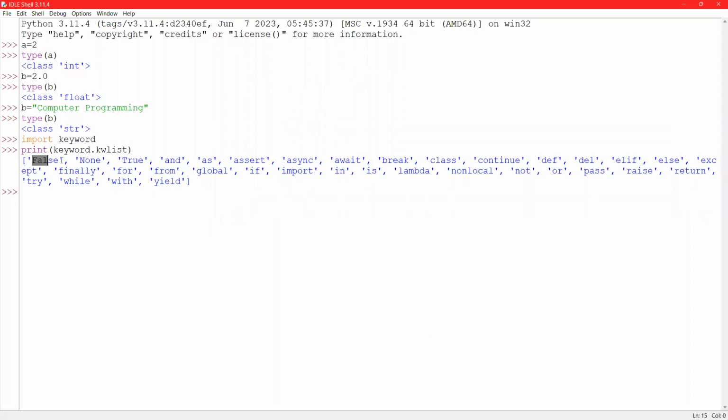And you can see here the first three keywords, the first letter of the first three keywords is in capital letters, and all the rest of the keywords are in small letters. Slowly and steadily, we will be using these keywords, and then it will make more meaning to you.